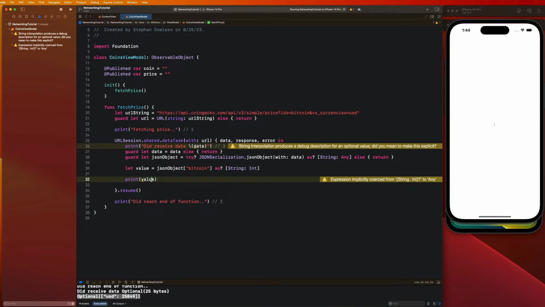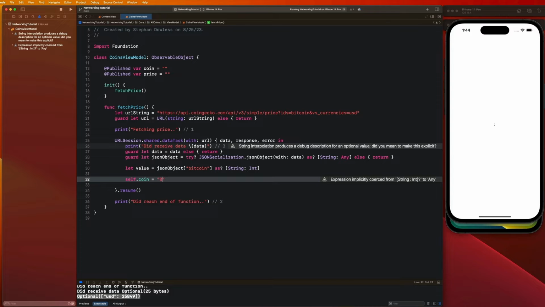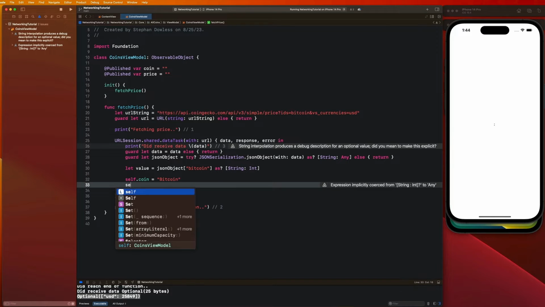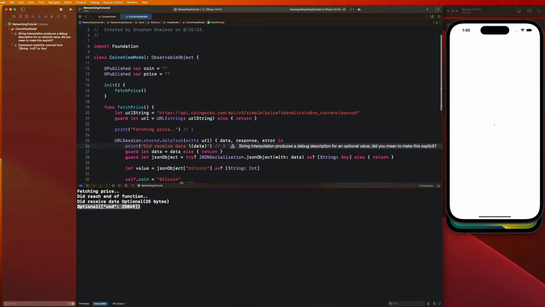What I want us to do is just get the data back from this value to update our price. So here we can, for now, just say self.coin equals Bitcoin, and we can say self.price equals this injected value with our string interpolation, and we're going to say value, and the key is going to be our USD right there. So basically, guys, in order to get the value, you need to just say, hey, go into the dictionary and find the key that we want the value for. And in this case, it's USD.